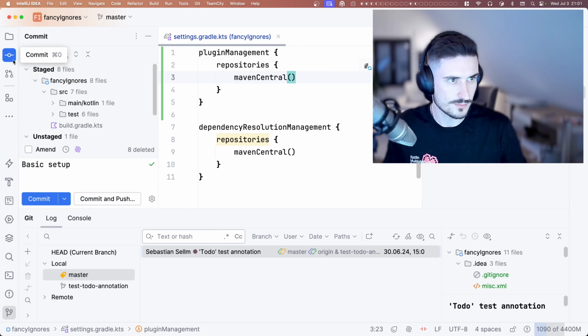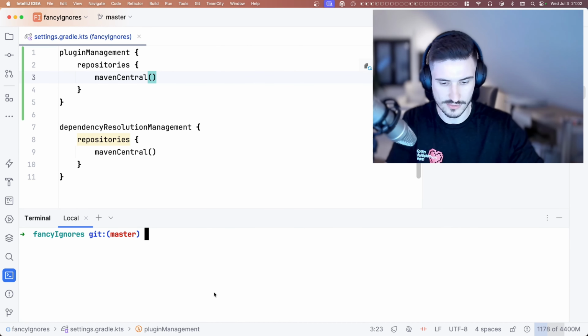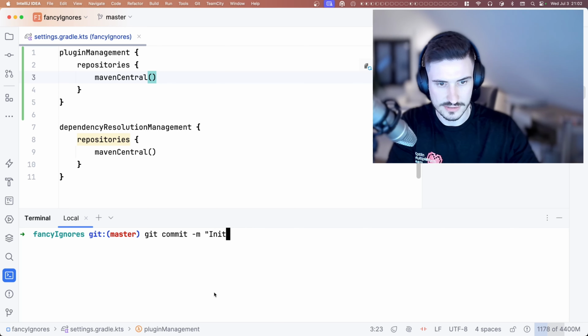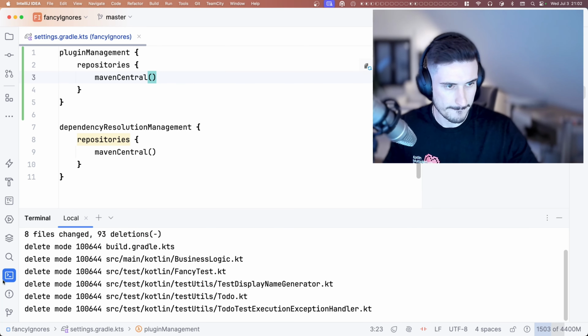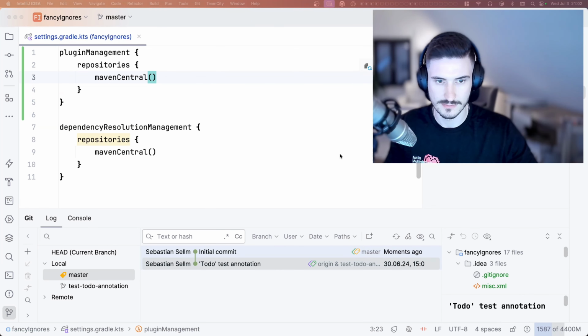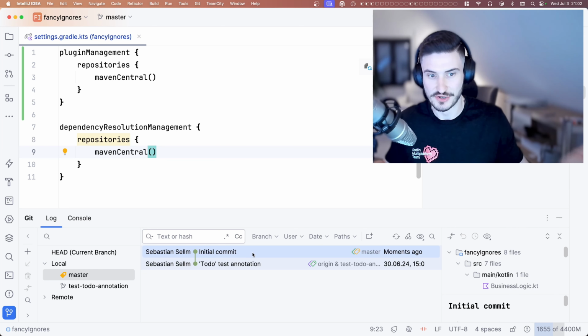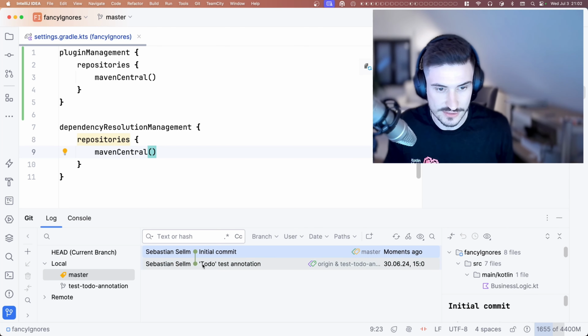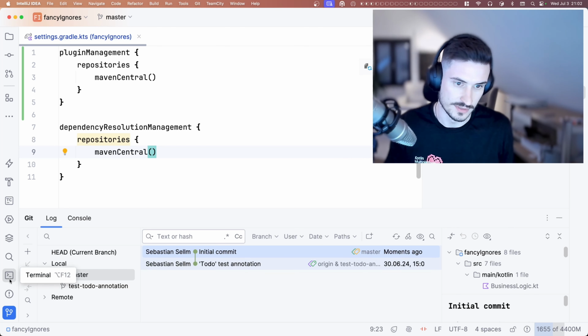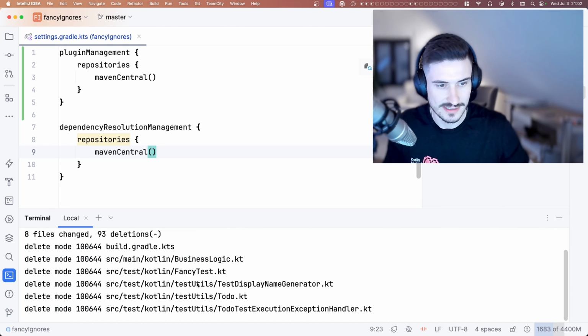So what we can do here is we do a commit and we call it initial commit. But obviously, now we have a problem. This initial commit is not the initial commit. It is the child of this to-do test annotation. We should now fix this up, right?